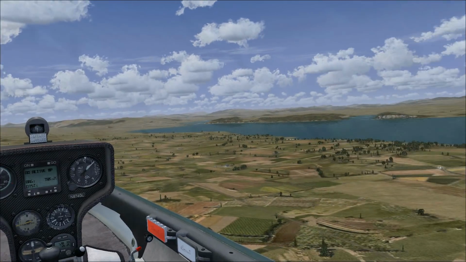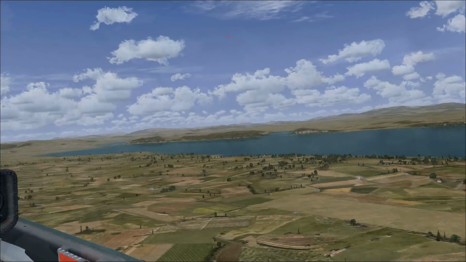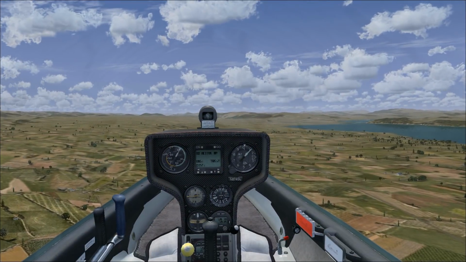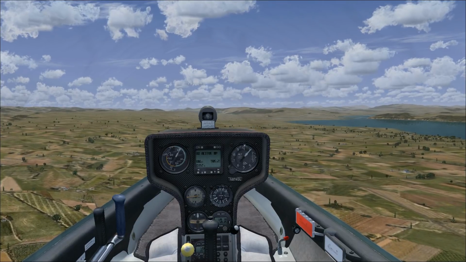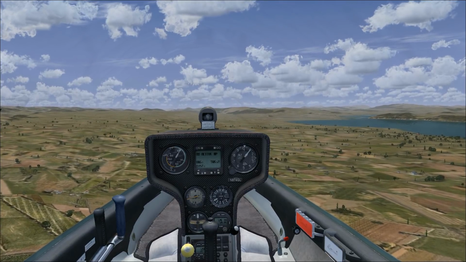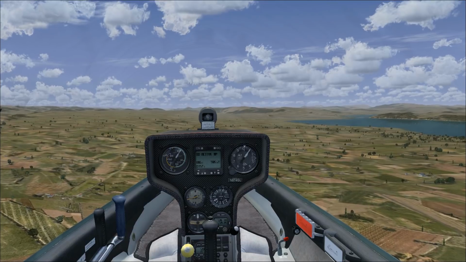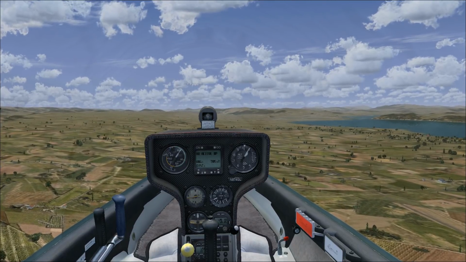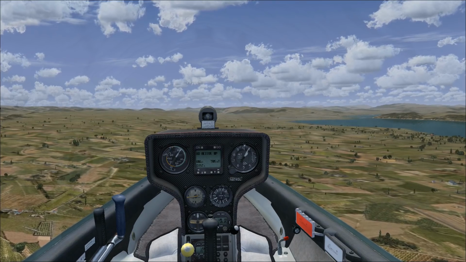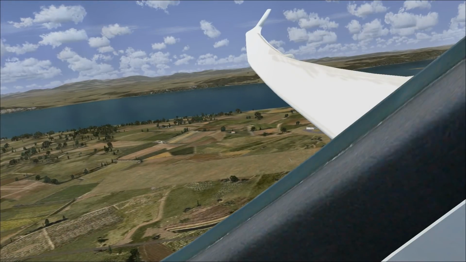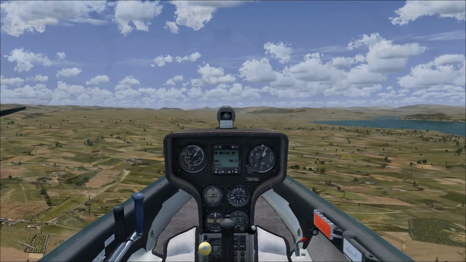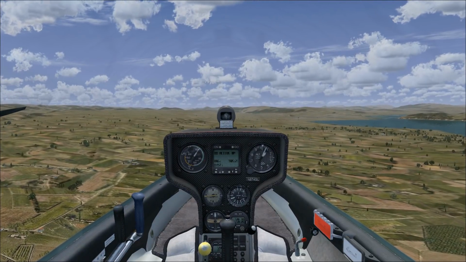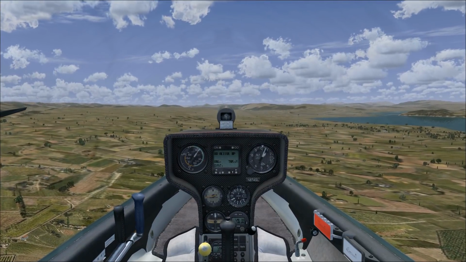So I'm going to talk about landing technique in a glider. Gliders do have flaps like regular aircraft, and much like regular aircraft, those allow the glider to fly at a slower speed yet still produce enough lift to fly safely. So what I'm going to do is continue on past the end of the runway here for a little bit. And I'm also going to start thinking about descending.